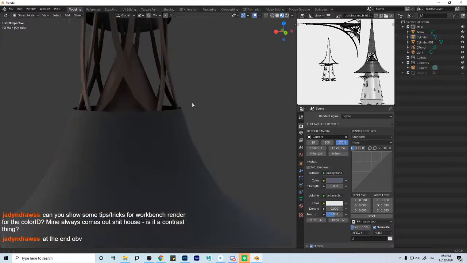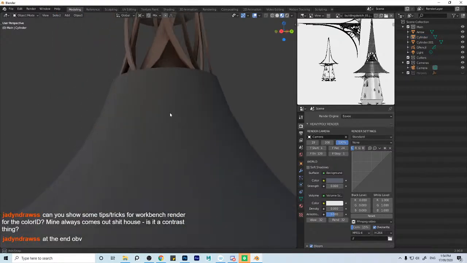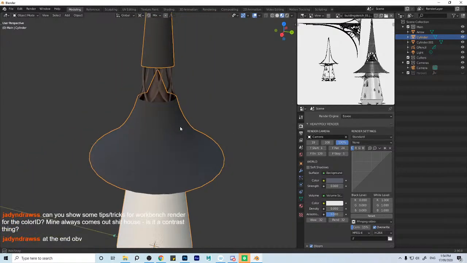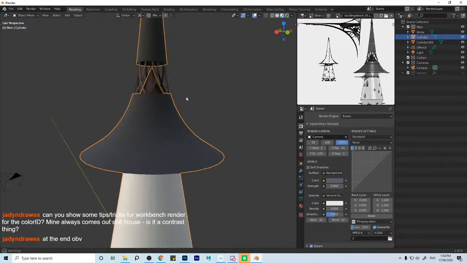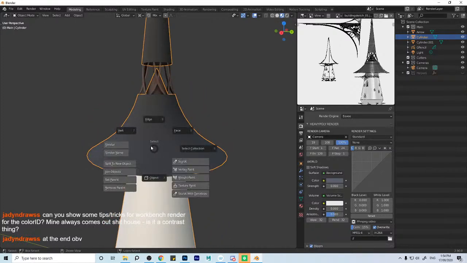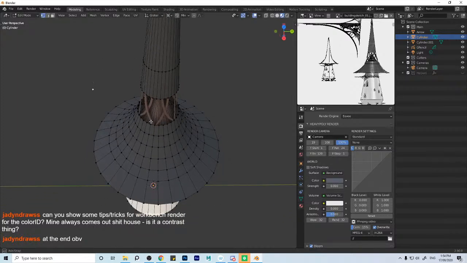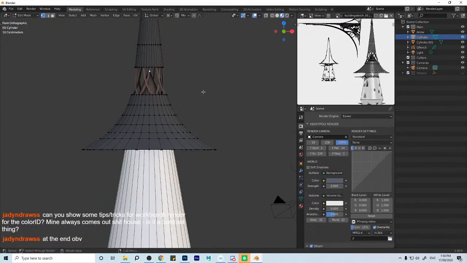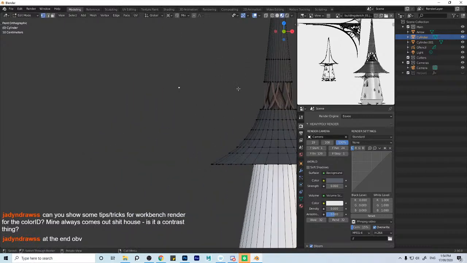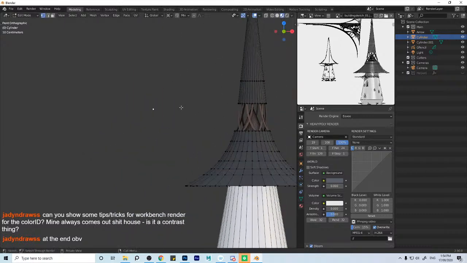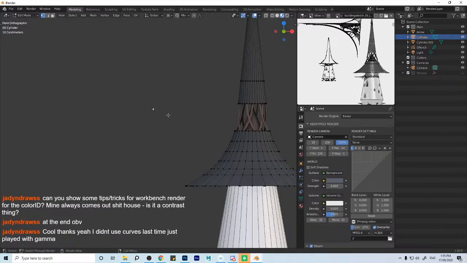And that's basically it. That will give you a much higher contrast color ID pass to render out, which is kind of what you want. So what I'm going to do here is I'm just going to start. Yeah, I mean, gamma is not going to really do much for you because that's essentially just a brightness offset. You want to muck around with curves.